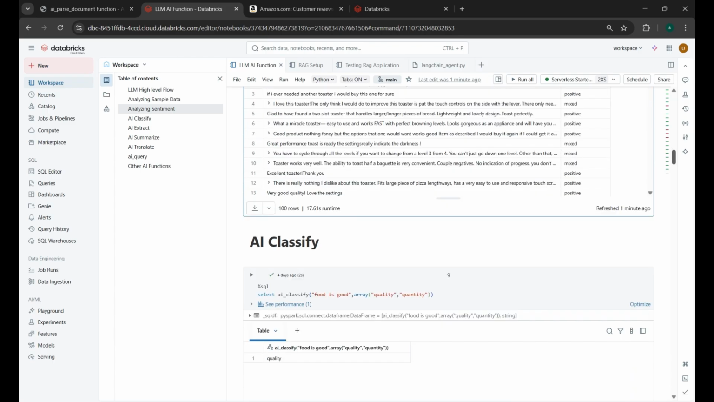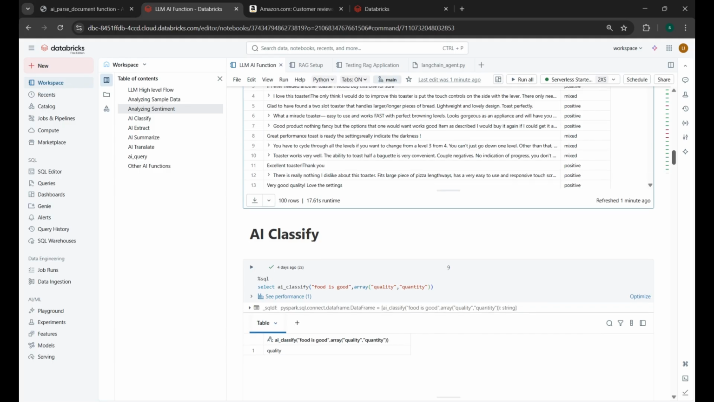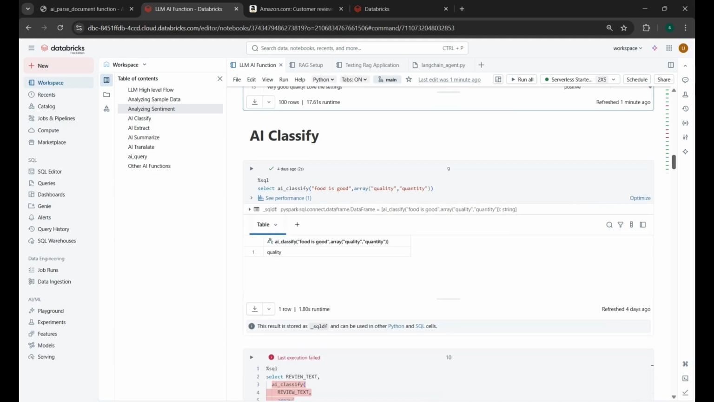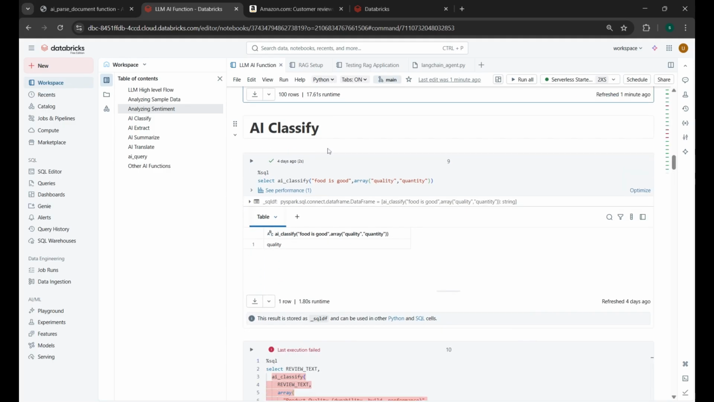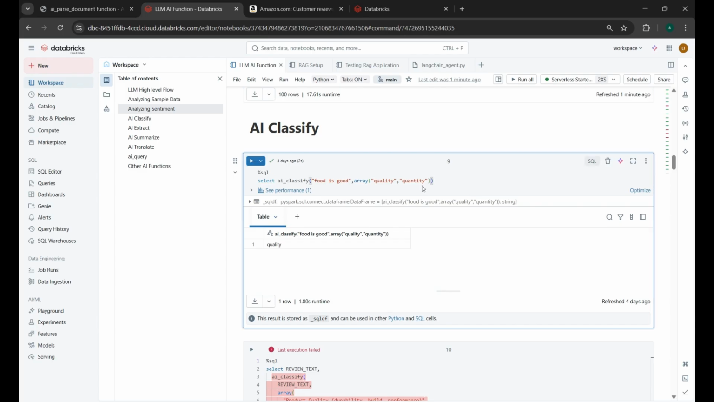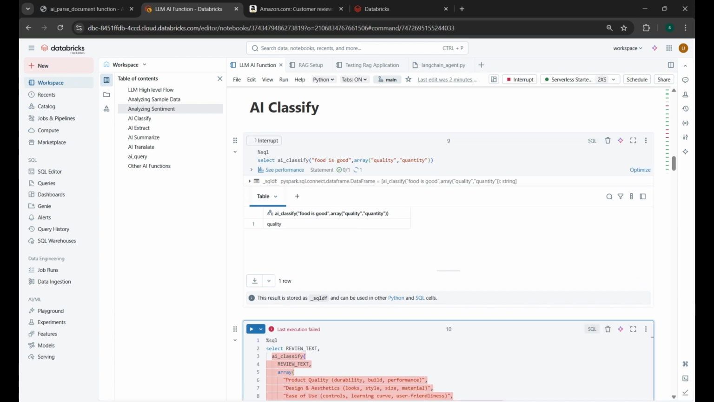Instead of positive or negative, we may have to classify the review. That is why we have the AI classify function. Based on the sentence, and an array of the categories you want to classify into, it will classify the text and give the answer.